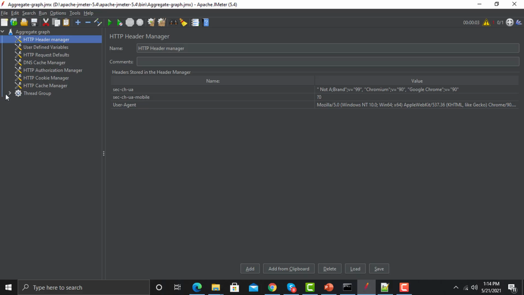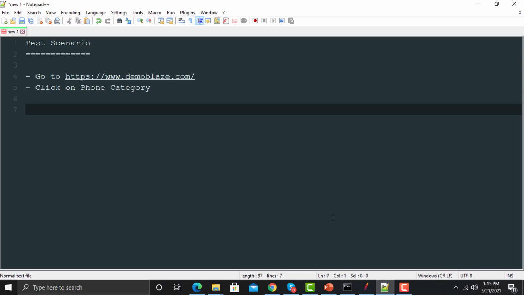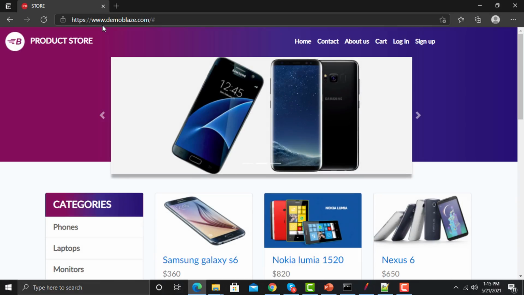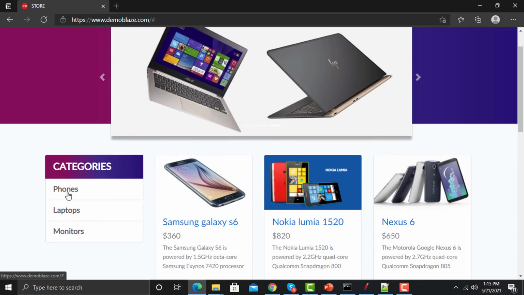Before understanding this script, let's understand the scenario I automated here. The scenario was very simple. I was going to this application called DemoBlaze.com, and then clicking on the phone category. So let's open the browser to understand. This is the DemoBlaze.com website. I was hitting this website and then clicking on this phone category.